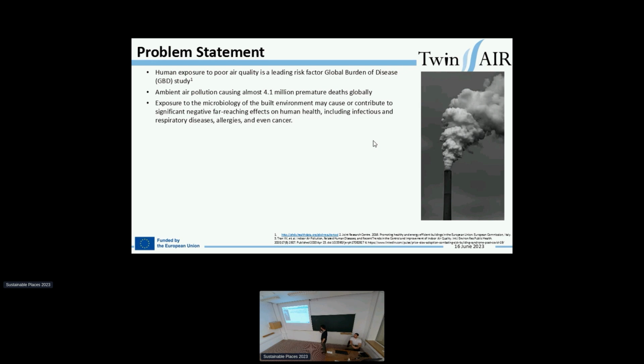The exposure to the microbiology of a built environment may cause or contribute to significant, far-reaching negative effects on human health, including infectious and respiratory diseases, allergies, and even cancer. And I believe in the pandemic, we all saw how important the air that we breathe inside the building is. Now, household air pollution from solid fuels causes 2.3 million deaths each year and over 200 million disability-adjusted life years globally each year.